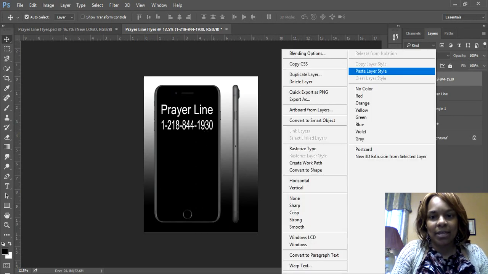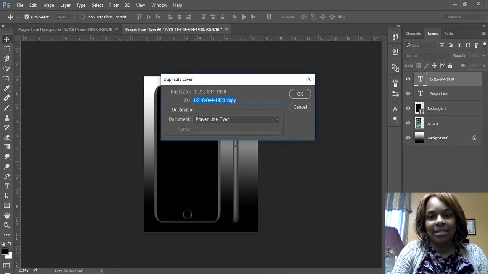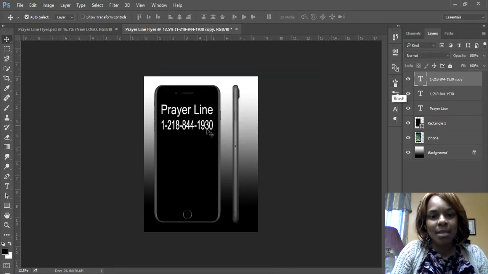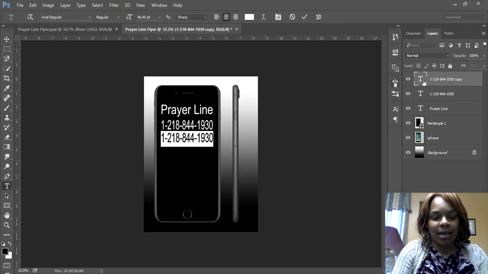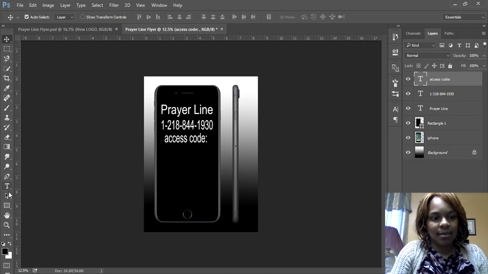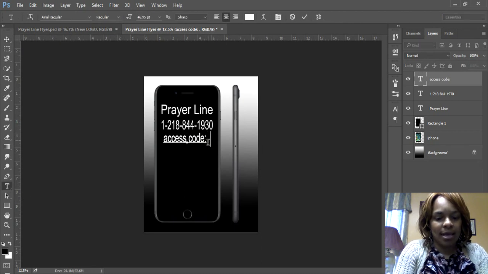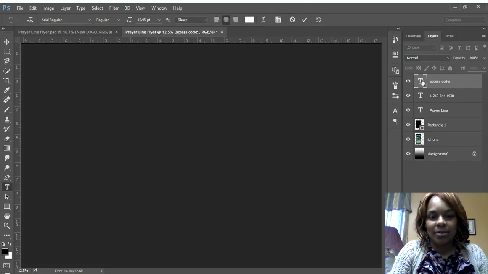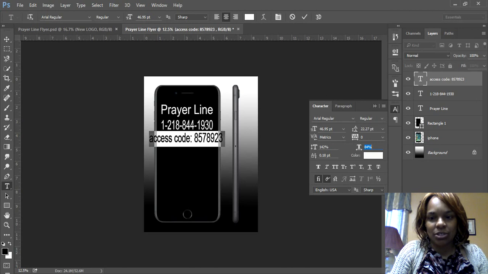Now I'm going to put in the access code. So I duplicated it once again. I'm going to bring it down, and I'm going to now double click it so I can write in the access code. All right. The access code of this line is 857-8923. Still a little bigger, right? So it's stretched. So let's compress that in.